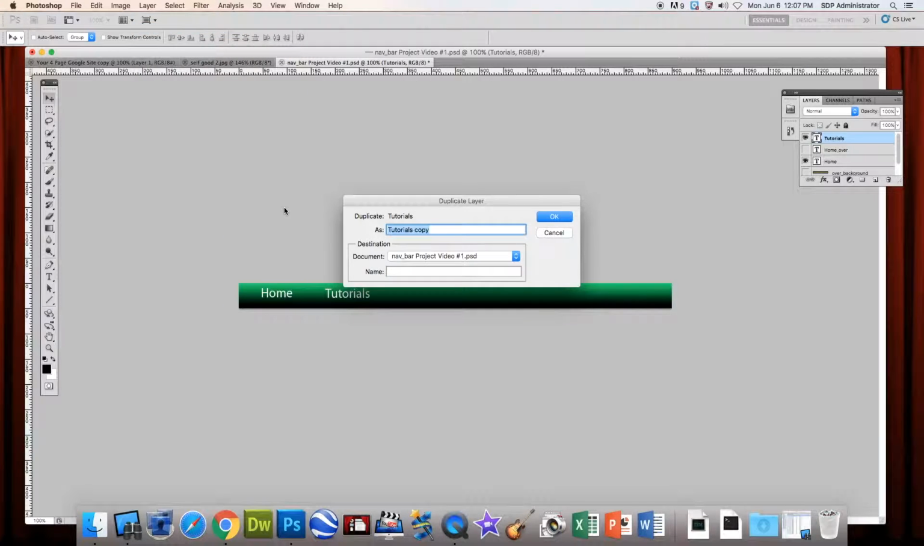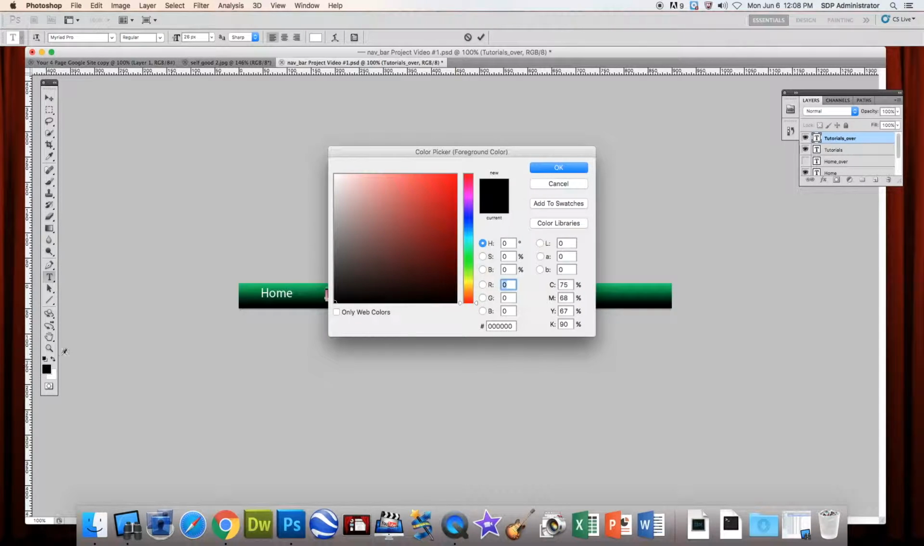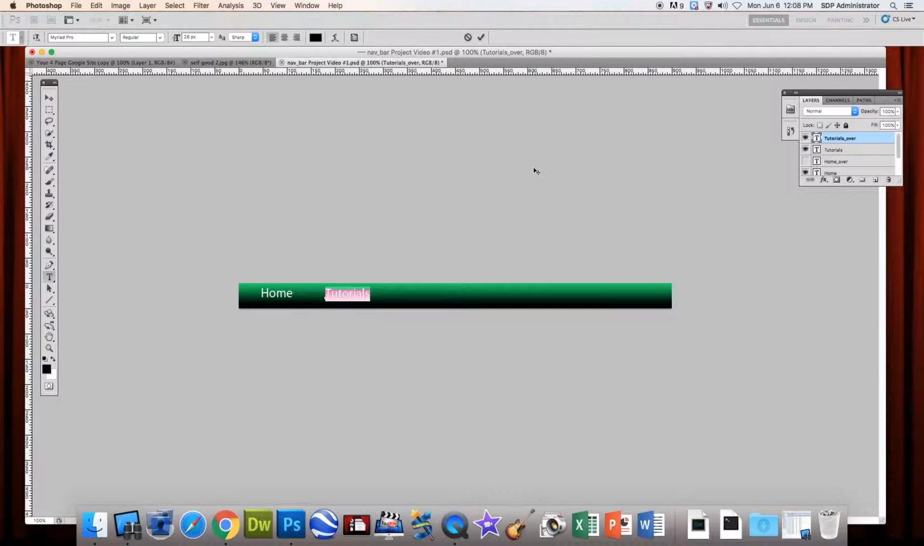Tutorials layer gets duplicated, and I'm going to make it the over tutorials layer, and I'm going to click OK, but I've got to change it, since it's the over, to black. This will all become very clear to you very shortly. And I click the X, and there it is.